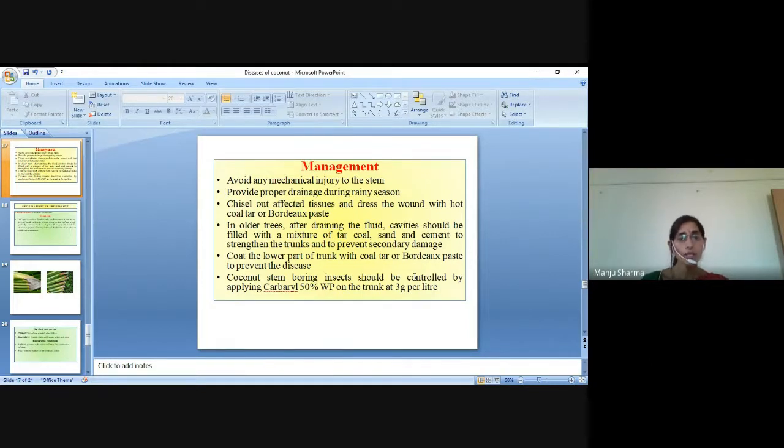Coconut stem borer insects should be controlled by applying carbaryl 50% wettable powder on the trunk at 3 gram per liter.